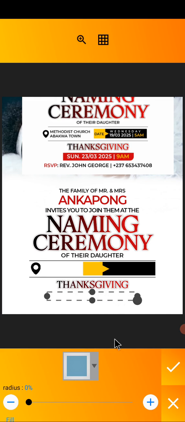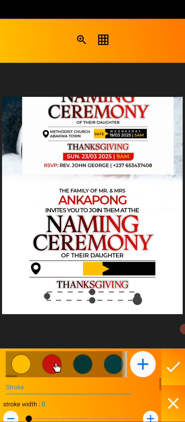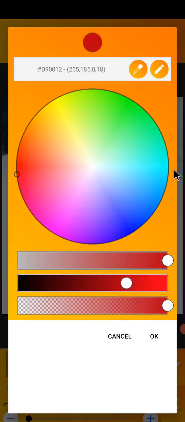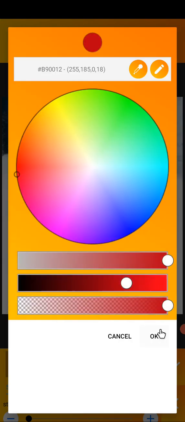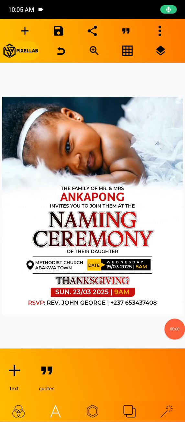Yeah, so I'll just give it that red color for visibility. I don't know if you have the color code, but let me share it with you. I'll click on this. This is the color code: B90012. I repeat again, B90012. That's the color code, so you just copy it and paste. Then you click on OK.